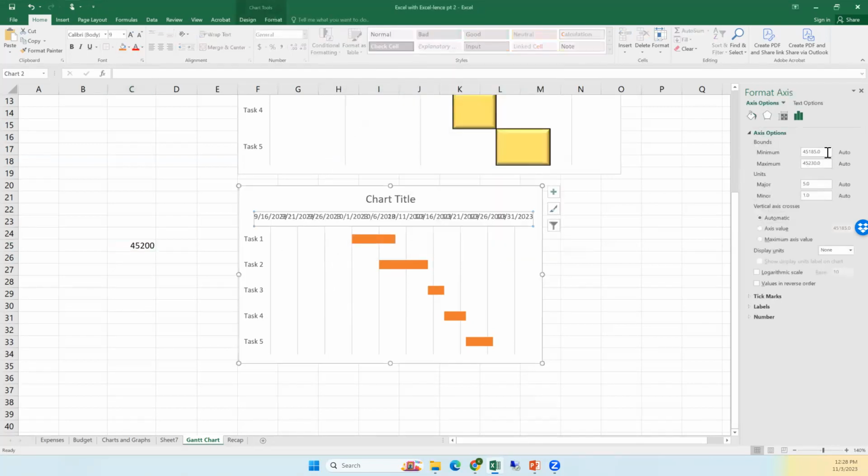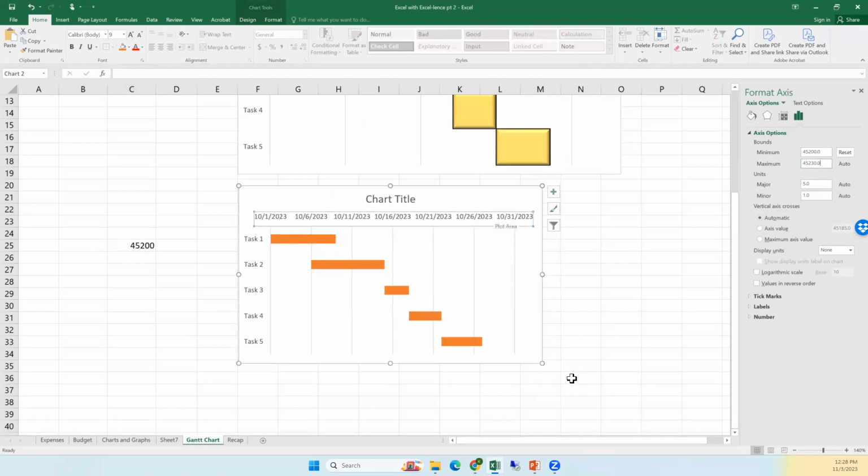So we'll go back to this and enter 45200. And that's 10/1. And I already guessed 10/31 as my end. I'm also going to change my units. My major units are set at 5 right now, but a week is 7. So I'm going to type 7. And that will now show me the beginning of each week.